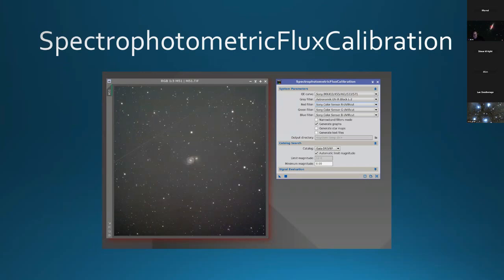If you're using a one-shot color like I am, I'll go through and put in my Antlia filter for red, green, and blue, but I'll leave the gray filter alone. I've got a QE curve. I'm using my Sony 533 sensor. The 571 uses the same. If you don't know what it is, if it isn't listed there, you can use the optimum QE curve and stuff like that.